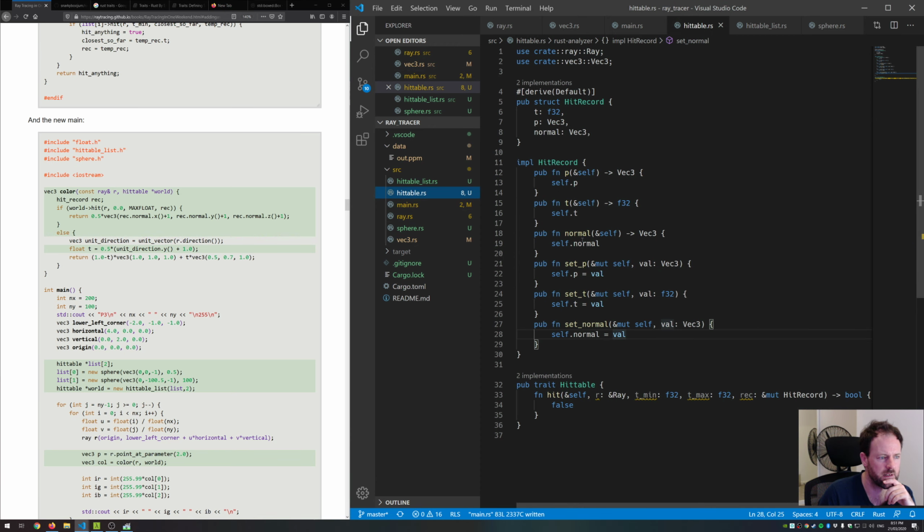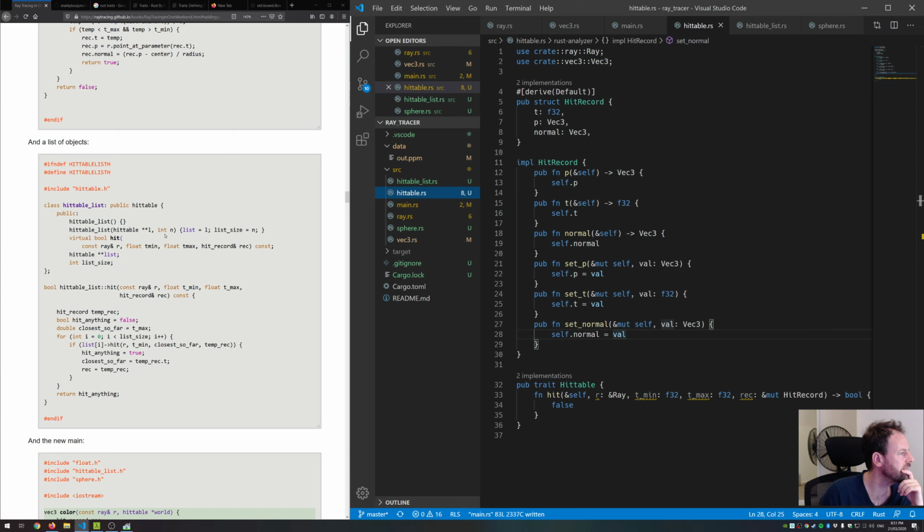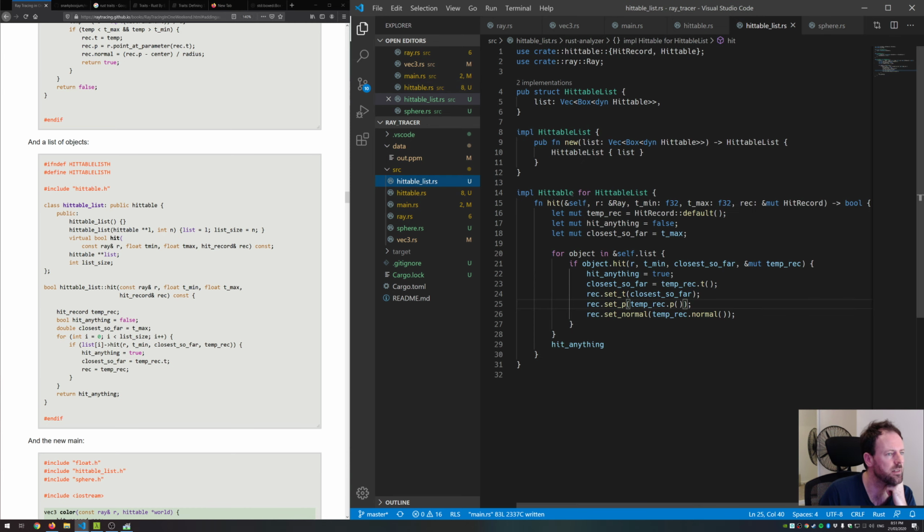Now, Hittable's not doing anything weird, is it? So normal. Let's get Hittable list first. So we've got a struct, which is a vec of these Hittables. We can create a new one. Actually, that should probably be a reference or something, ideally. But anyway, and then we implement Hittable. So we've got self, ray, tmin, tmax, hit record.